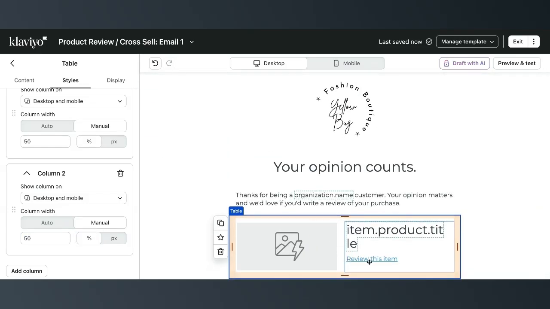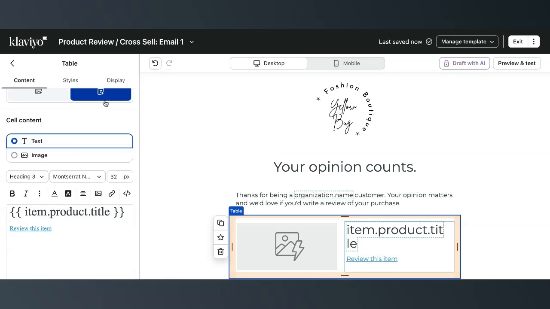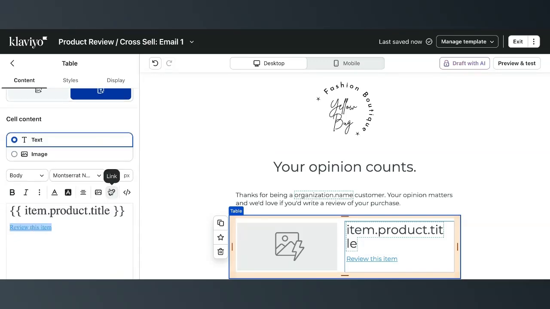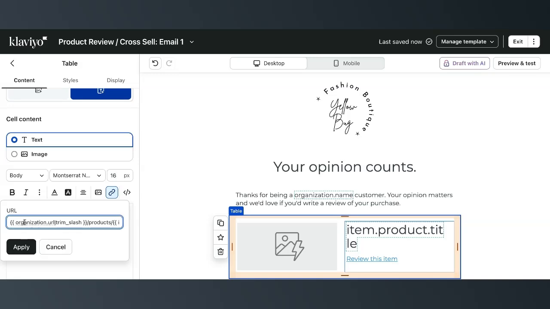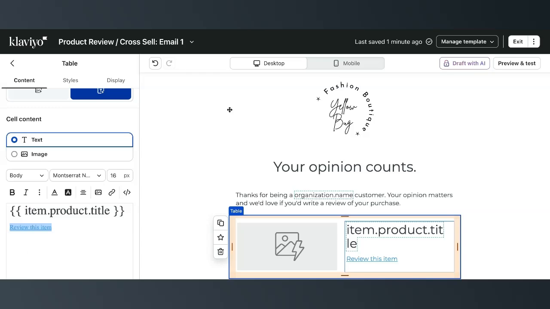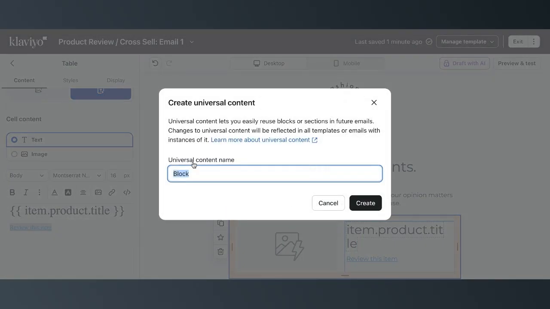The other thing that we want to do is we want to change the link for this, review this item. So we'll highlight that and then click on link here. And if you highlight the actual link itself, you'll notice right at the end here, it's got reviews. So we want to change that to Judge Me. So #Judge Me. So we apply that. Then we want to save it as a universal block. So we'll call it review request and create that.